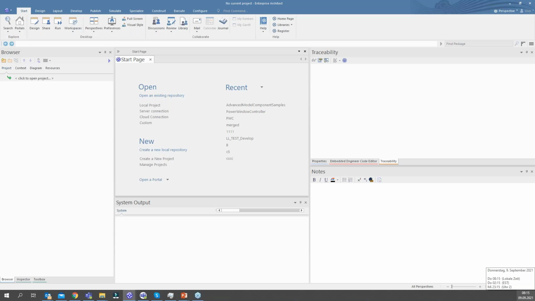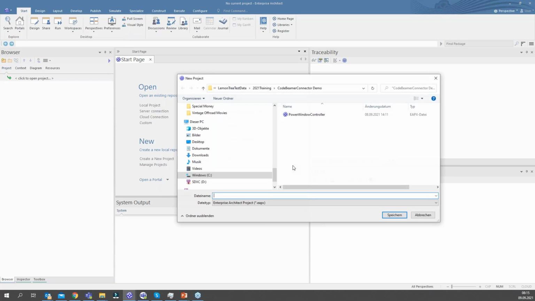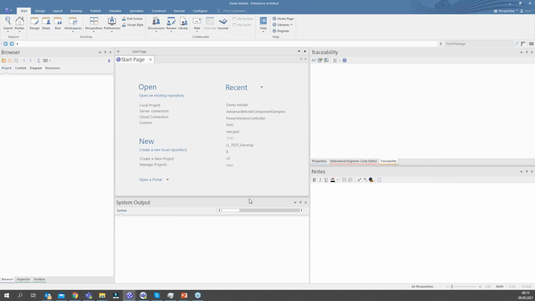Okay, enough of PowerPoint for now. Let's look into Enterprise Architect. We start with a fresh Enterprise Architect, and we create a new model. Obviously, this model now will be empty, and we can start to introduce components from our model component library.